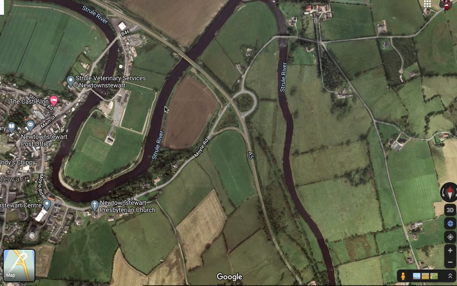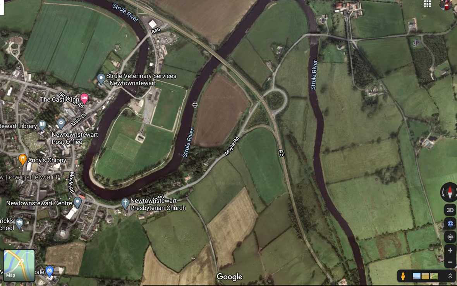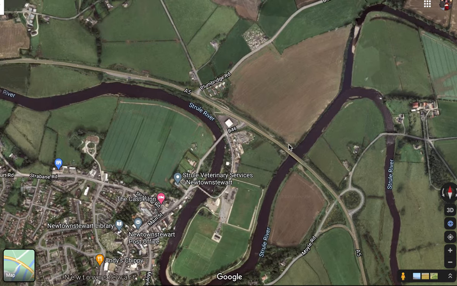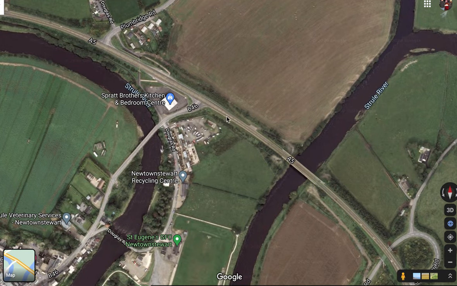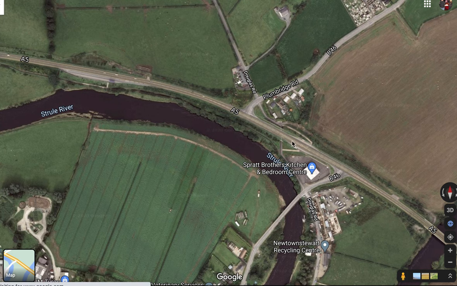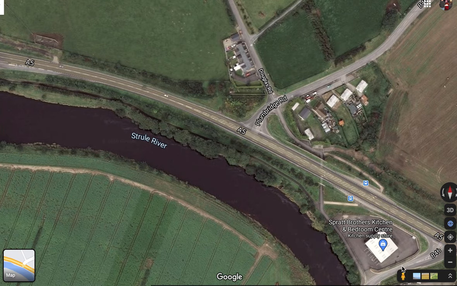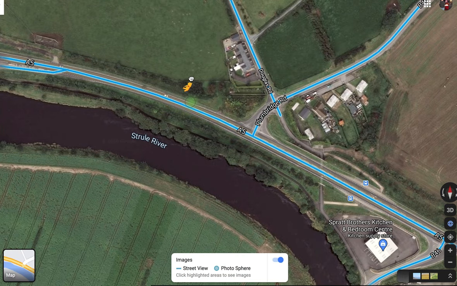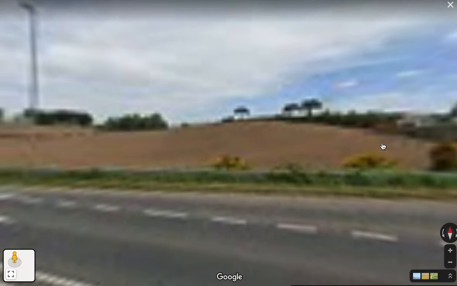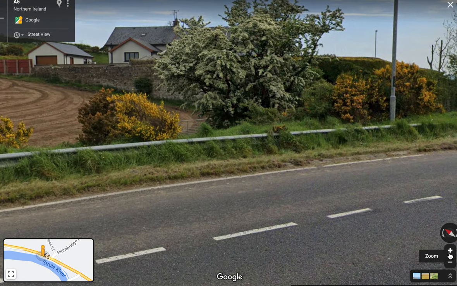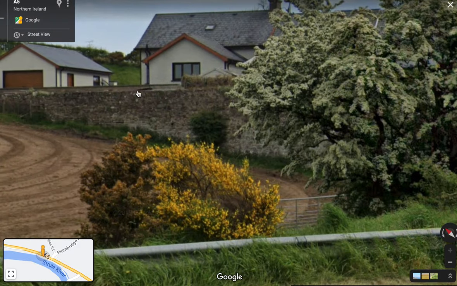Okay, now we're getting into Newton Stewart. So again, I think this piece of road is built on top of the old tracks, and the station at Newton Stewart was about here, I think. Yeah, there it is. There's not much left of it now. You can just about see the remains of it from the road. This old wall, I believe, is all that remains of the station.